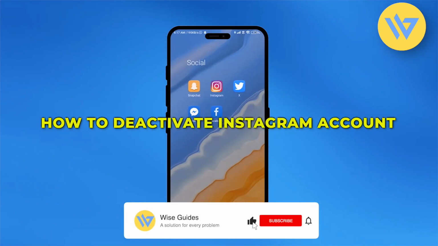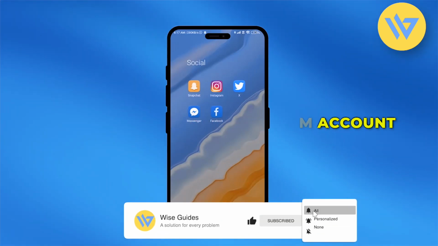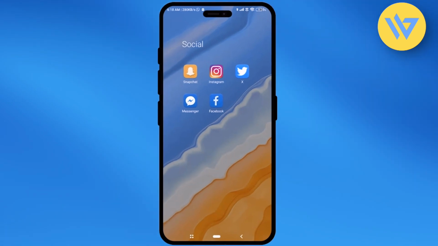Hello guys, so today I'm going to show you how to deactivate your Instagram account. That's a very easy process. So firstly, open your Instagram.